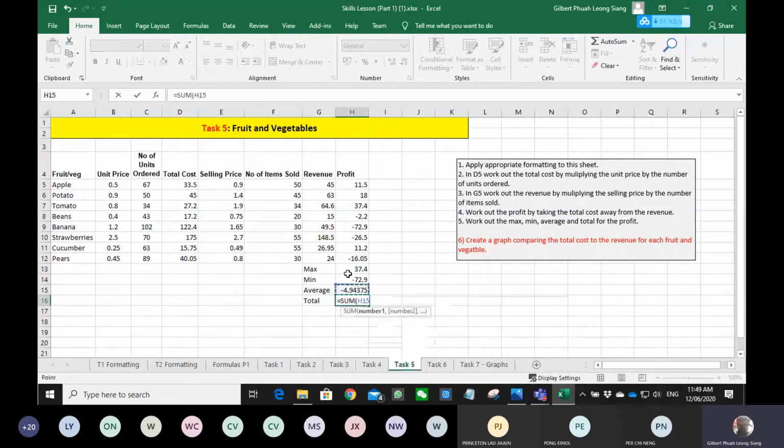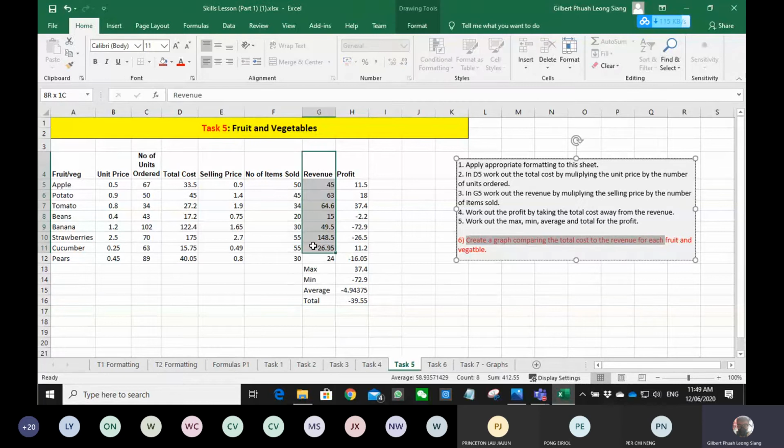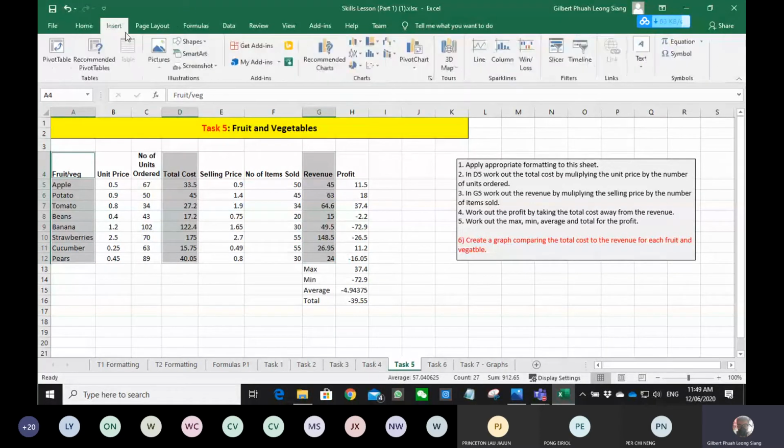Create a graph comparing total cost to, okay, so this one, and this one. Insert recommend chart and okay. So I have the total cost done.